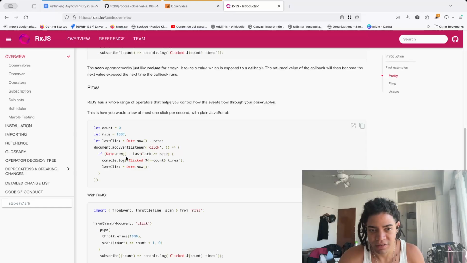If Date.now minus last click is greater than the rate, then show the count times here.